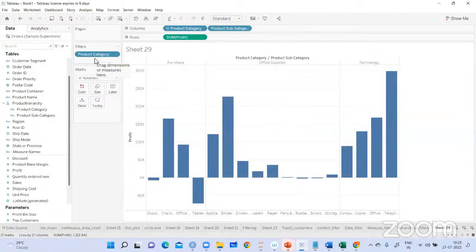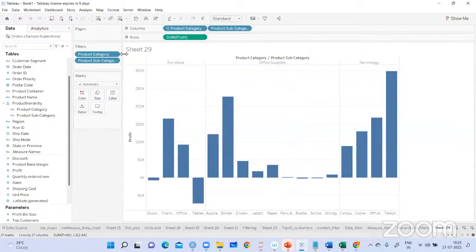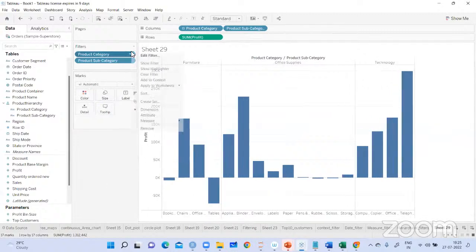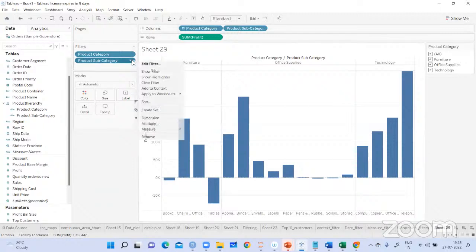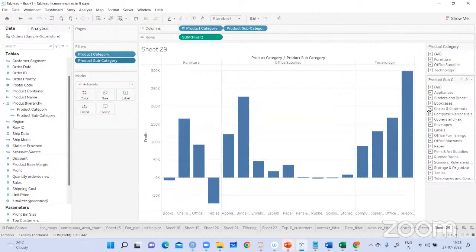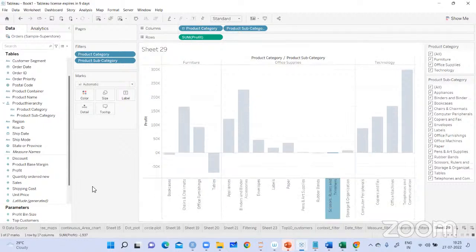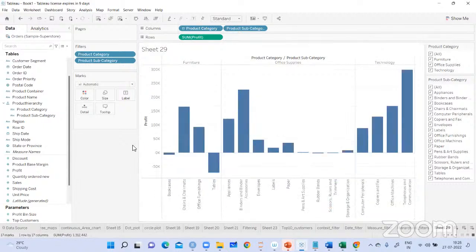So put your product category onto your filter shelf, put your product subcategory onto your filter shelf. Click on apply, click on OK. So now what is going to happen? You can say show filter. You can say show filter again. Put your product category on top of your product subcategory. We have this. Now change your labels, rotate your labels. So I have rotated my labels.